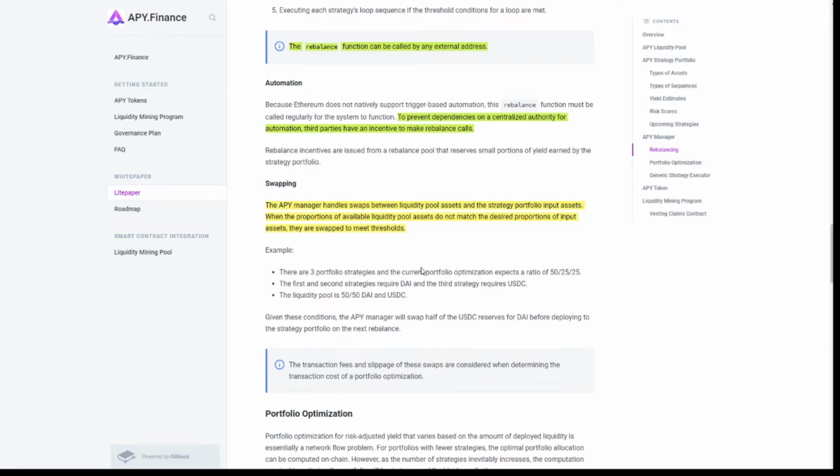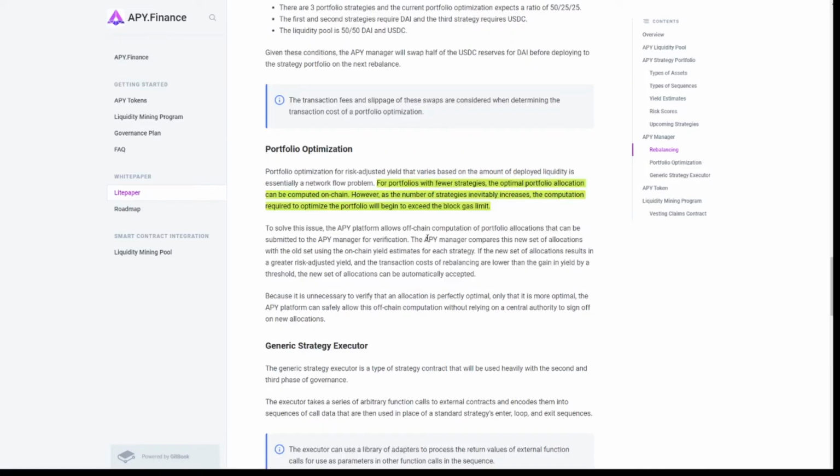So there's a little example here. So portfolio optimization is definitely important. So there will be different portfolios with different risks attached to it, and a small portfolio can easily be calculated and evaluated on chain, but if it's a bigger portfolio with a lot of different strategies, the cost might increase a lot, and then a portfolio might be exposed to too much fees.